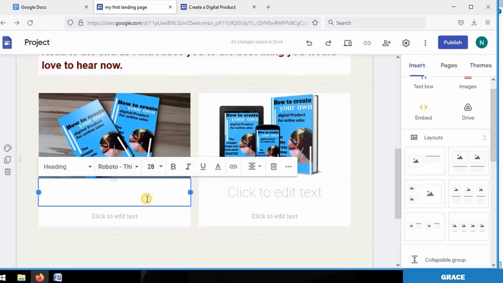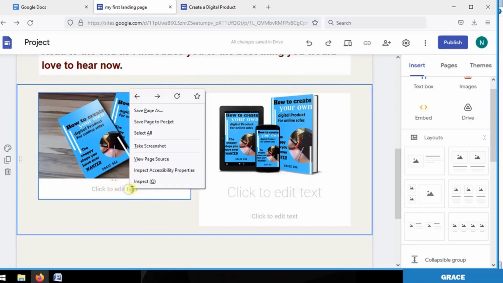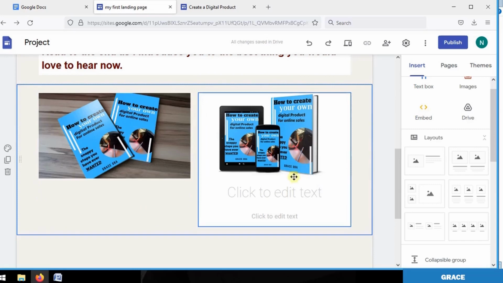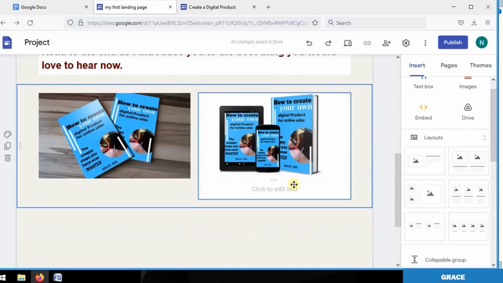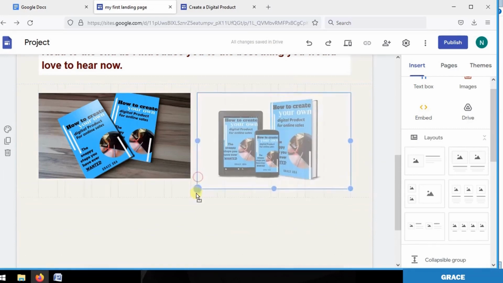You can click delete from here to delete all this text. But if you want to add a text to this image, that is to say describing it, you can click to add text or just delete and leave just the product image. You can readjust these images to look just the way you want it to be on the site.